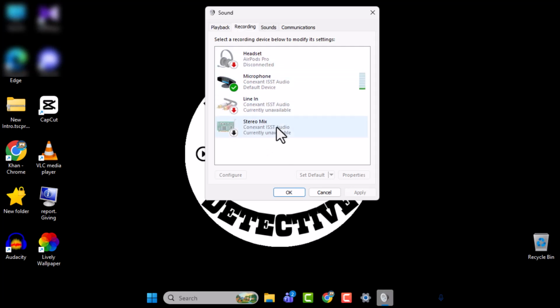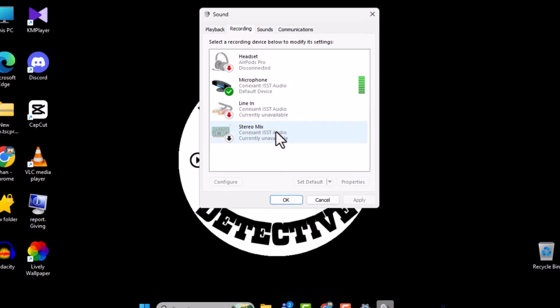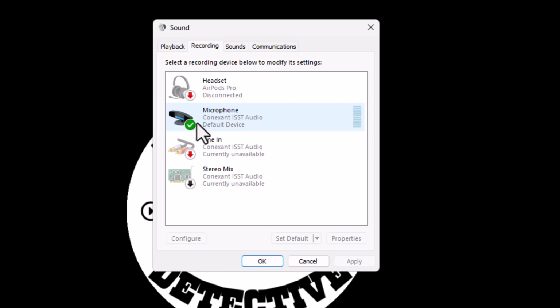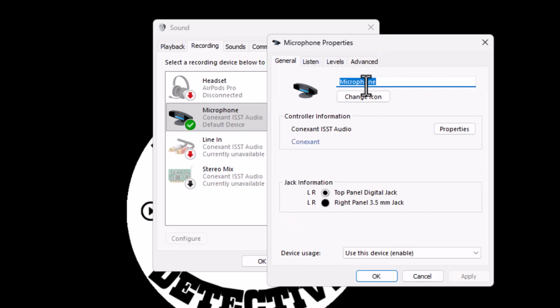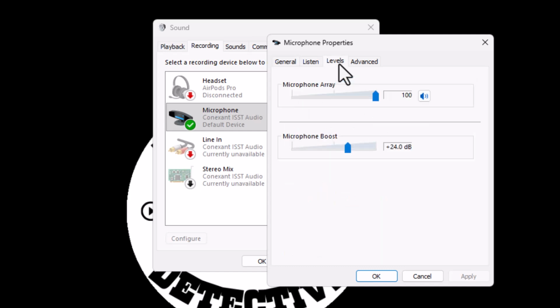This tab lists all microphones connected to your computer, showing which one is currently active. Step 5. Find your microphone, select it, and press Properties. This opens a window where you can adjust your mic settings, making sure it works at the right level for your needs. Step 6. Go to the Levels tab.